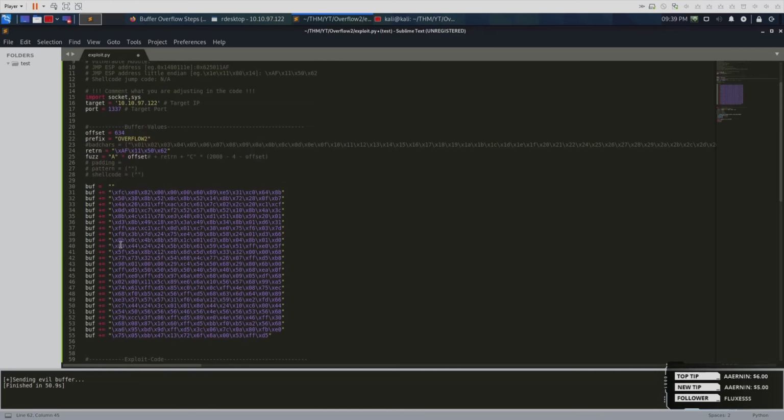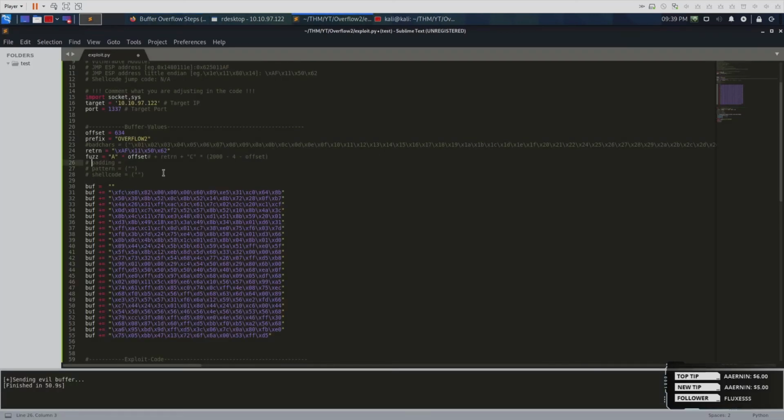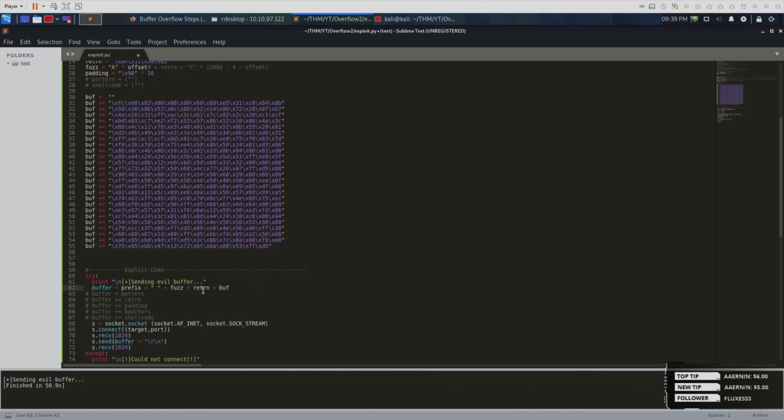So this new variable here, buffer. The very, very final thing to do is NOPs. So there are NOP instructions, which are represented as hex 90, and this just presents some space for our payload to decode itself, basically. Because we've encoded it, we want to grant it some space to decode it. So we can come back to our Python code, and we can now comment out this padding line, and we can put in the hex character for a NOP, which is \x90, and we'll just put 16 of these in. And then we want the padding between the return address and our buffer, so we put our variable here.